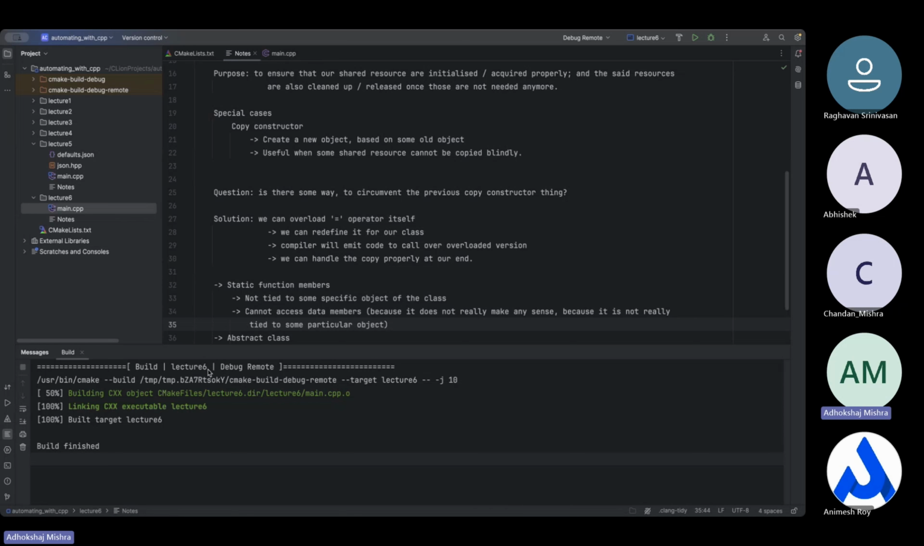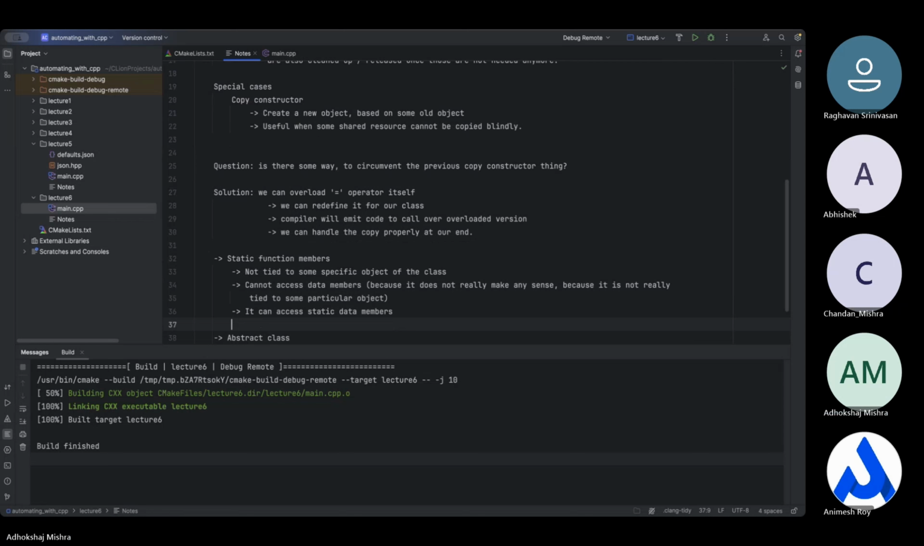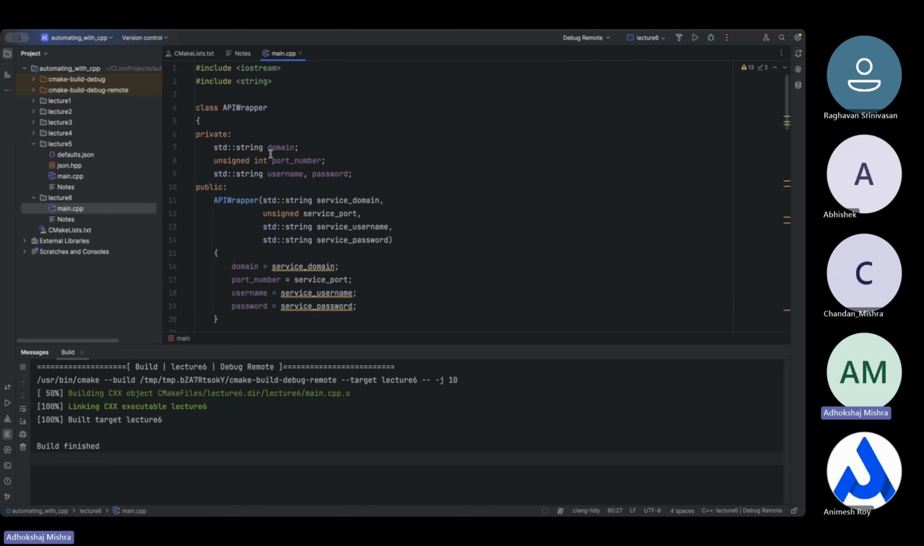So in that case, what we can do, if we want to have some sort of data member which is independent of object, as in something that gets shared across objects, is have static data members as well. So what will happen here? It can access static data members, which are again not tied to some particular object.